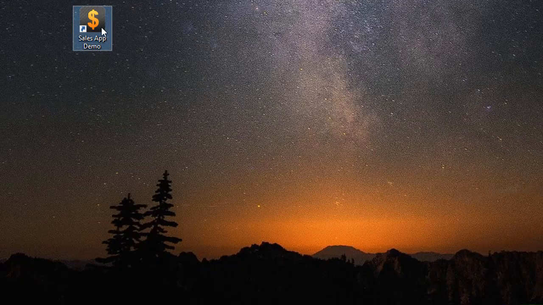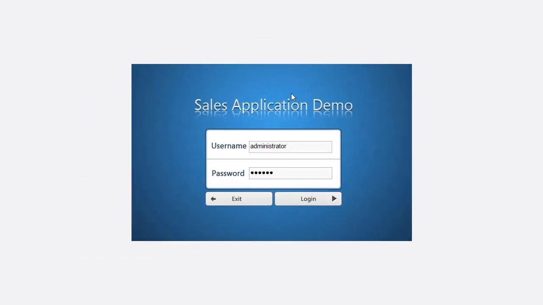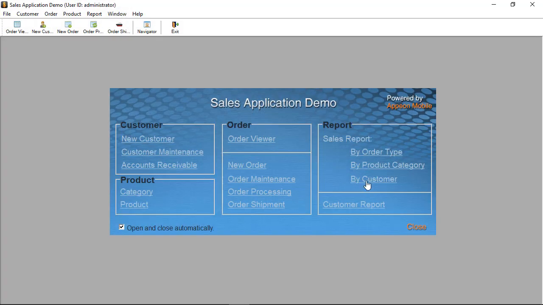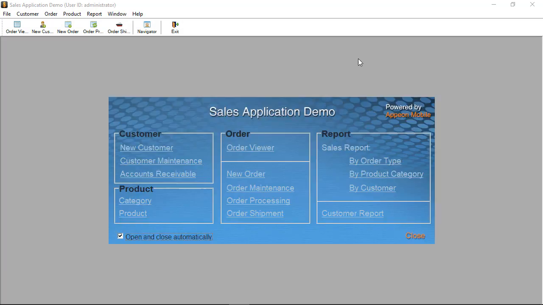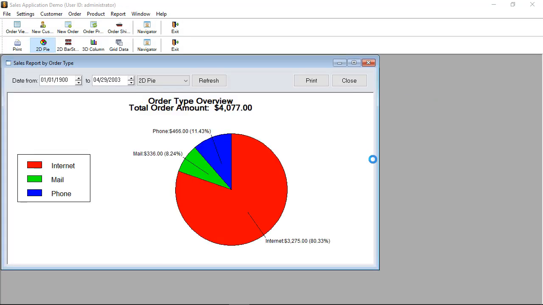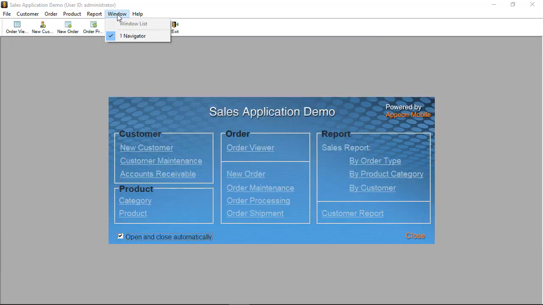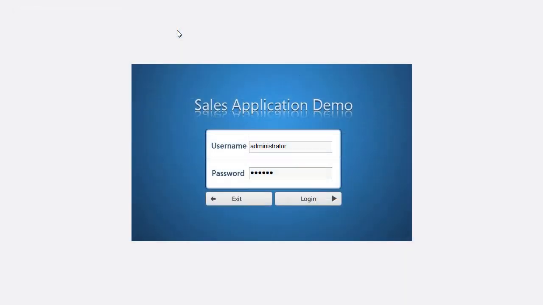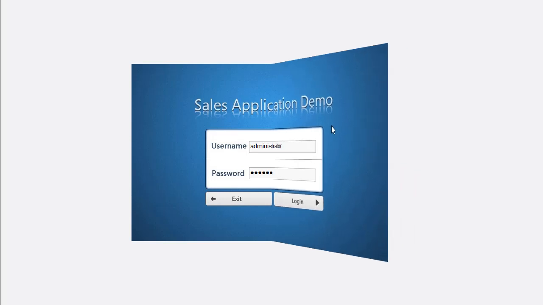So now when I double-click the shortcut, you notice here it actually starts the sales application demo. And from here we can log in. Again, we can look at customers. We can have a look at orders, and the data windows work the same, the graphs work the same, the menus work the same, the pull-down menus work the same. And now we can exit the application. And there you can see that the Sales App Demo application, now running as an IWA application, works exactly the same as it would in the browser or in a Win32 executable.